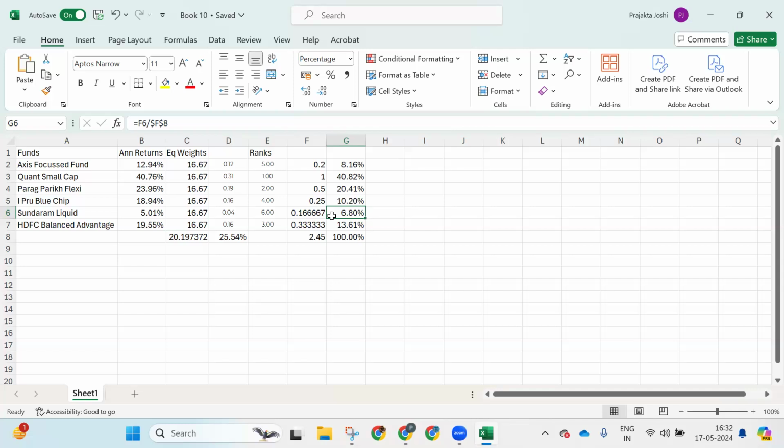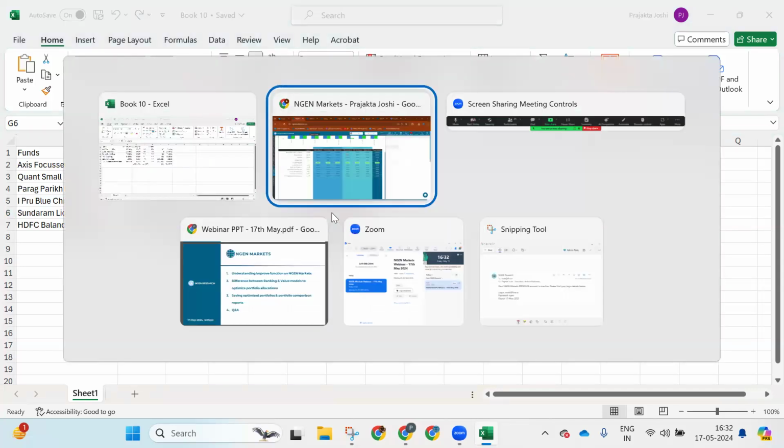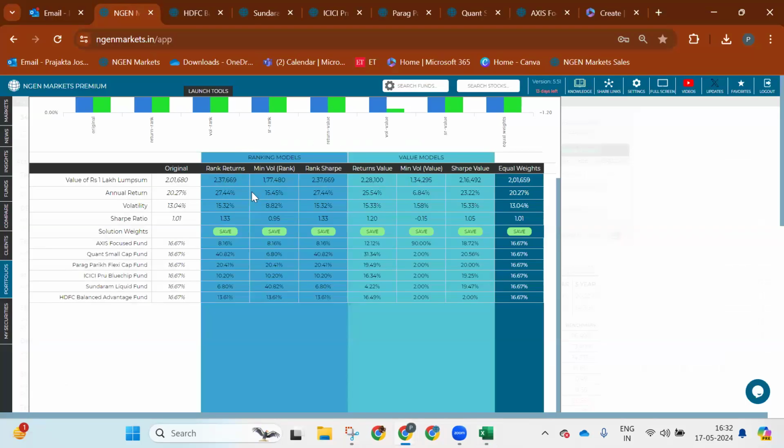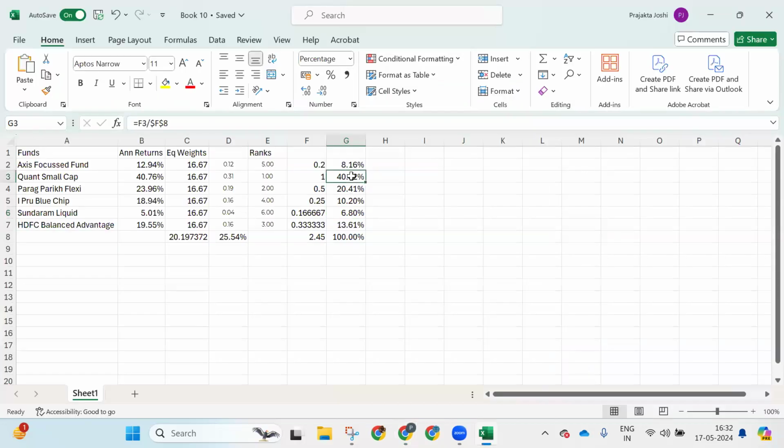Now, let's cross-verify these numbers with NGEN Markets. For that, again, we're going to go back on the platform and look at these. The ranking models, ranking returns, focus on the ranking returns. 40.82% has been given to a quant small cap fund, right? Which is exactly matching with what we have derived.